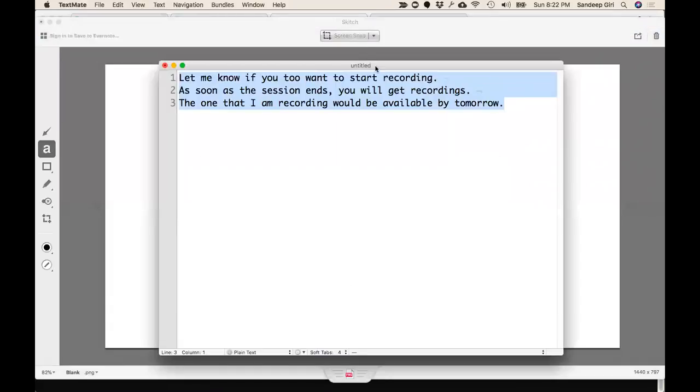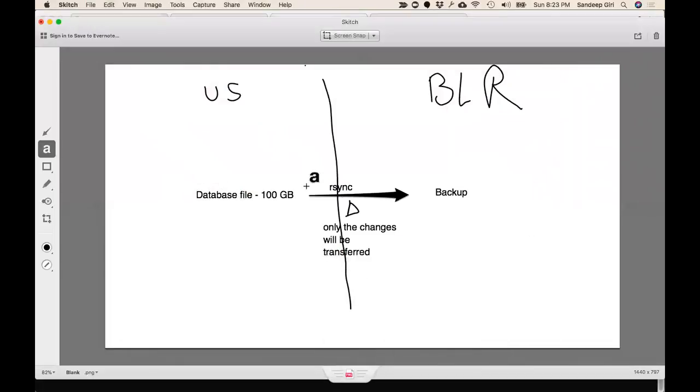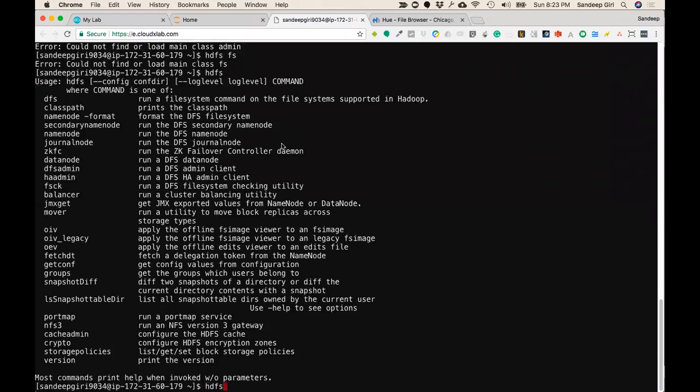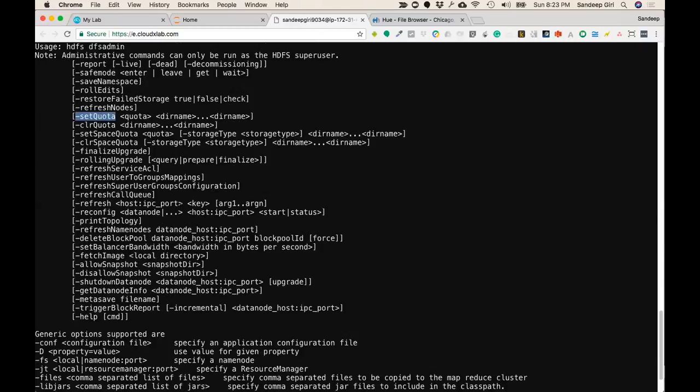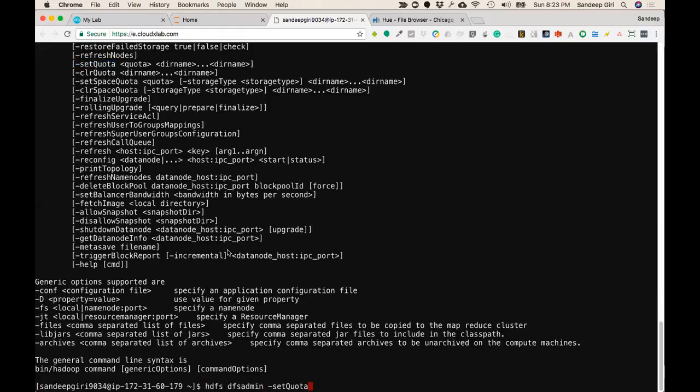Let me just minimize this. Using the HDFS command, I think using dfsadmin, we did set the quotas. Somewhere we had set the quotas using Hadoop FS or dfsadmin. Yes, I think we used set quota. We used this command to set the quota for the users.